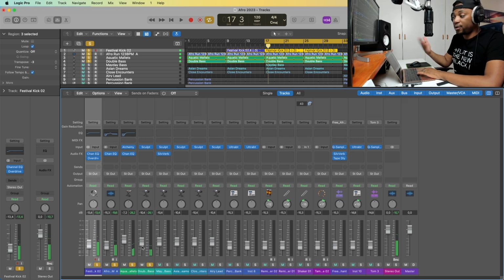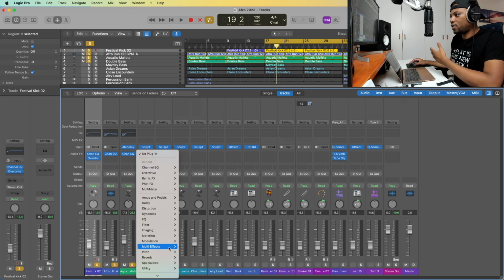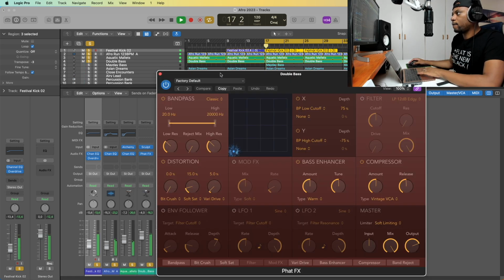Okay, so the bass is very weak. So I might want to raise the bass. So I want my bass to be loud, but not too loud, louder than the kick, because the kick has to be the loudest thing. And an effect I can drop in is if I come into multi-effects, I can open up like this fat FX.